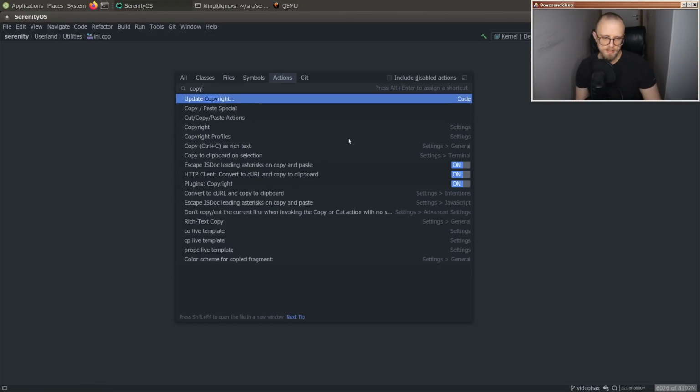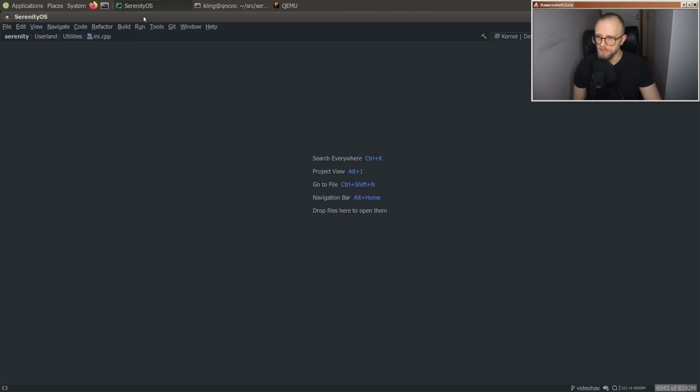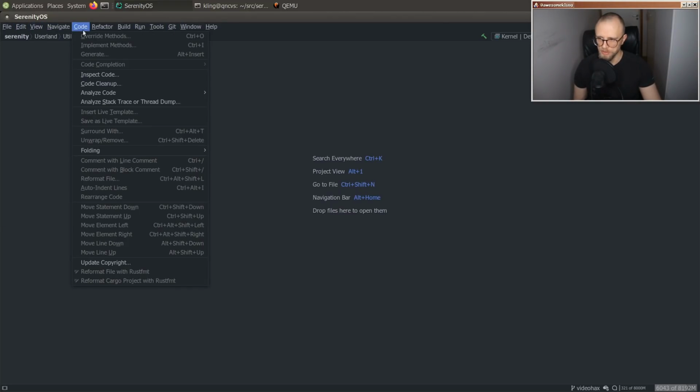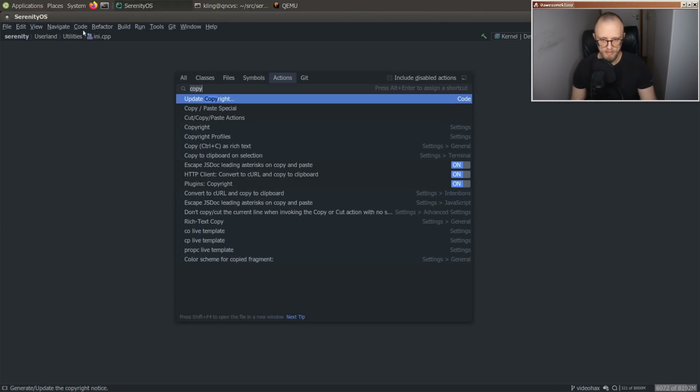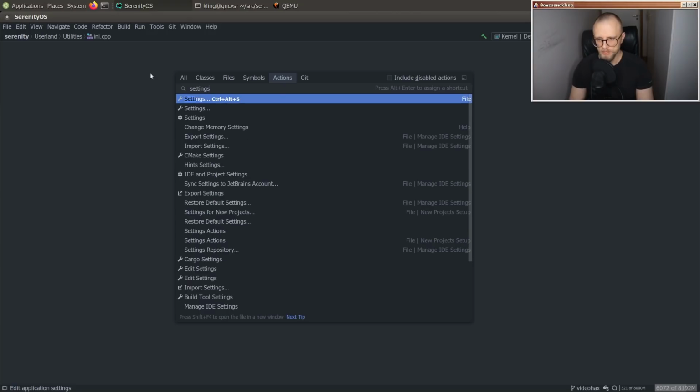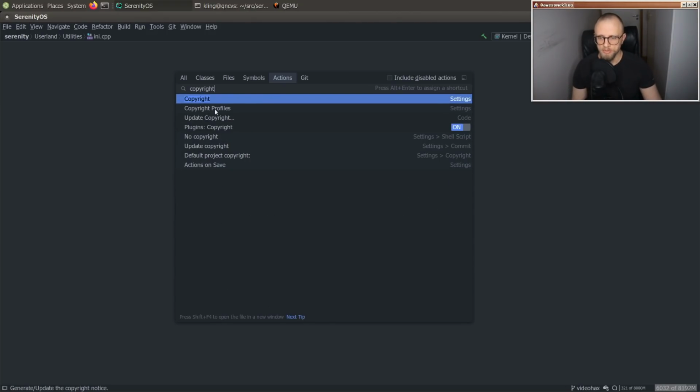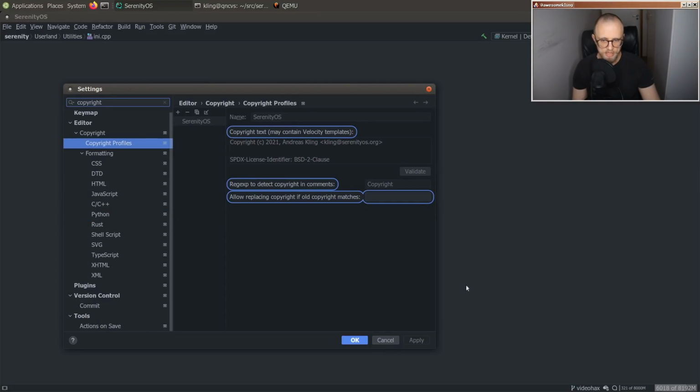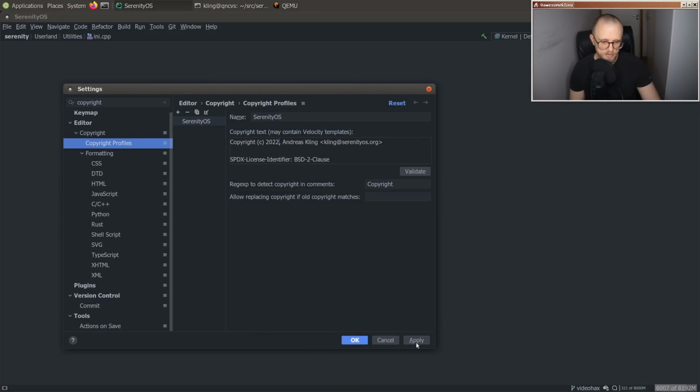The basic idea is that instead of having to look through all the menus to find what I'm looking for, I can just go here and type what I'm looking for. So maybe I want to edit the settings. Or maybe I want to do something more obscure like copyright profiles. And it can take you right there. So actually, let me update my copyright profile.